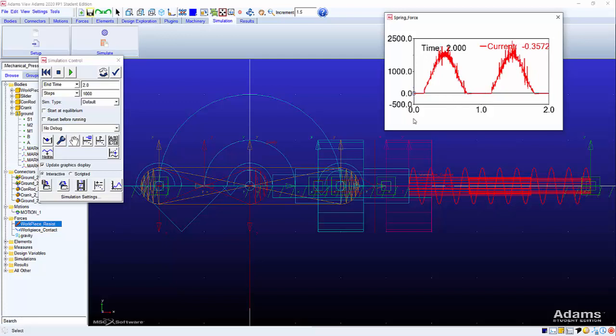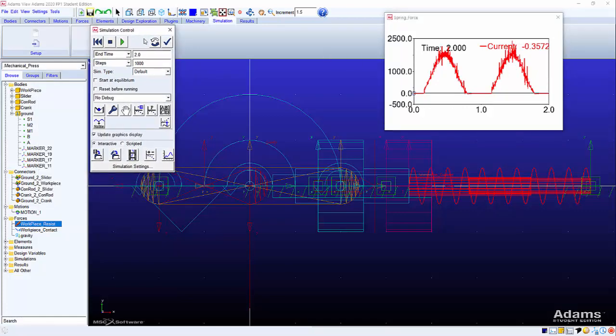Because the cycle is going for 2 seconds, after 1 second, it will repeat again, and we should get similar force like this. This noise in our force is coming because of the contact. And this indicates that the contact doesn't have sufficient damping. So in order to improve this simulation result, I can improve the damping in the contact force. So in order to do this, I will right click on the workpiece contact, select modify.